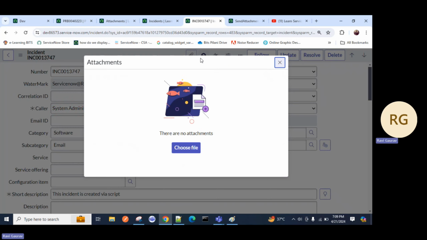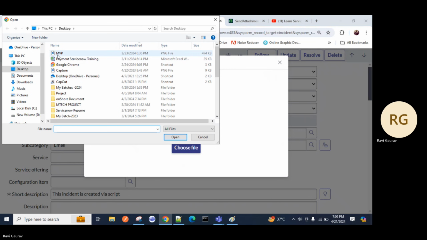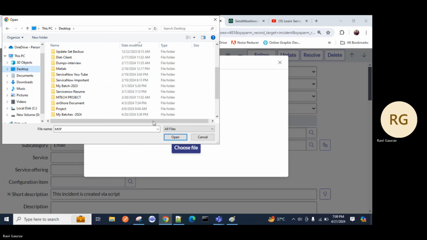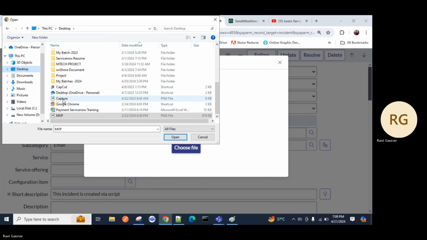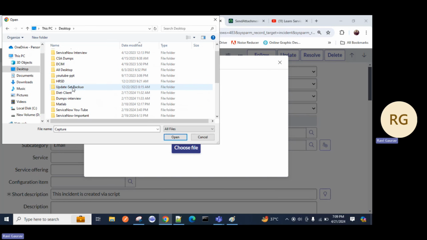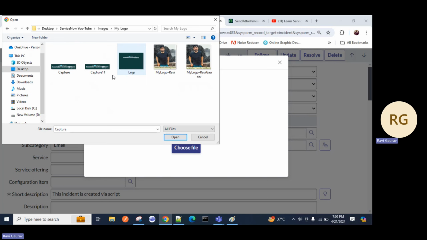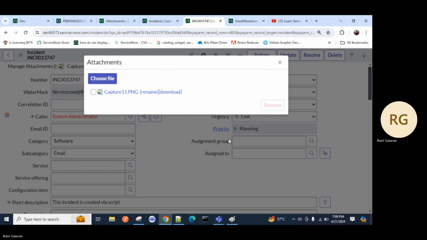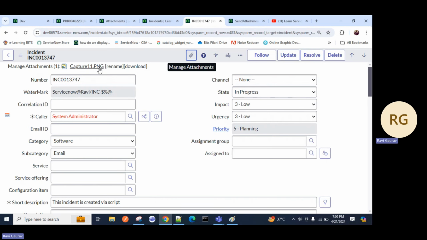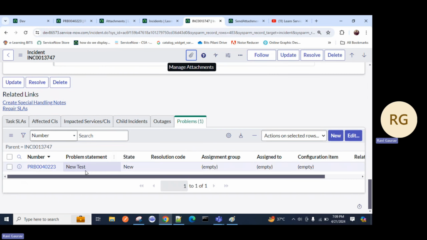And let me attach an attachment. Let me attach another attachment. I don't have anything. I don't know what this attachment is. Let me put it from YouTube. ServiceNow YouTube. Image, I will put the SMI logo. Okay. Fine. So I have attached an attachment. Let's open this. So this attachment looks like this. And let's open this.